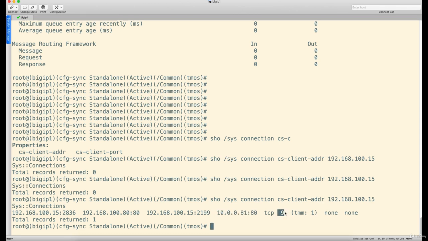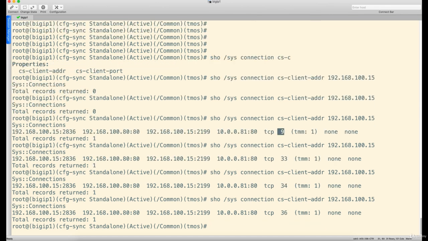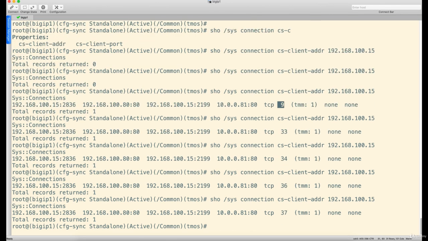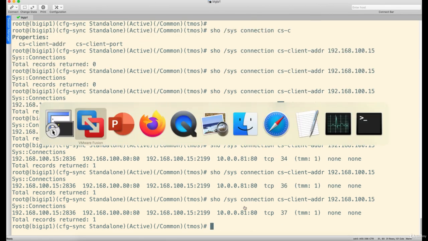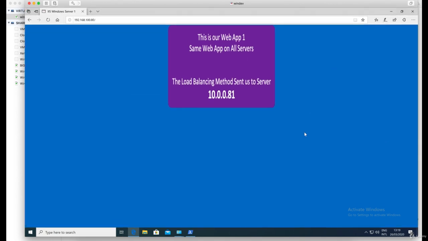So this is the timeout of the connection. It will keep counting up and up until it reaches the default timeout. I think it's 600 seconds or 300.